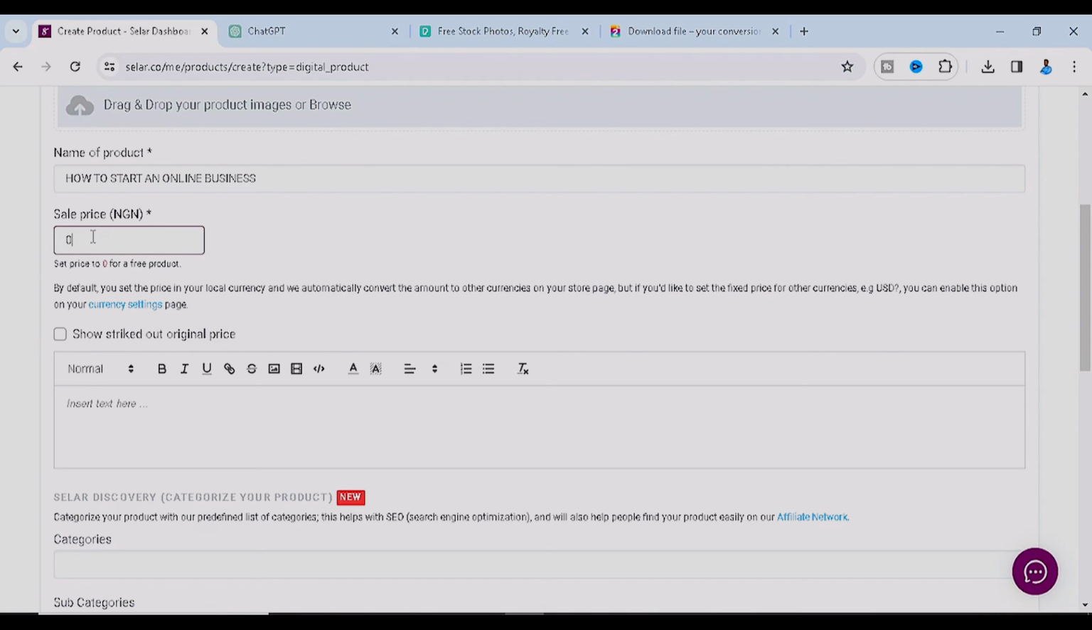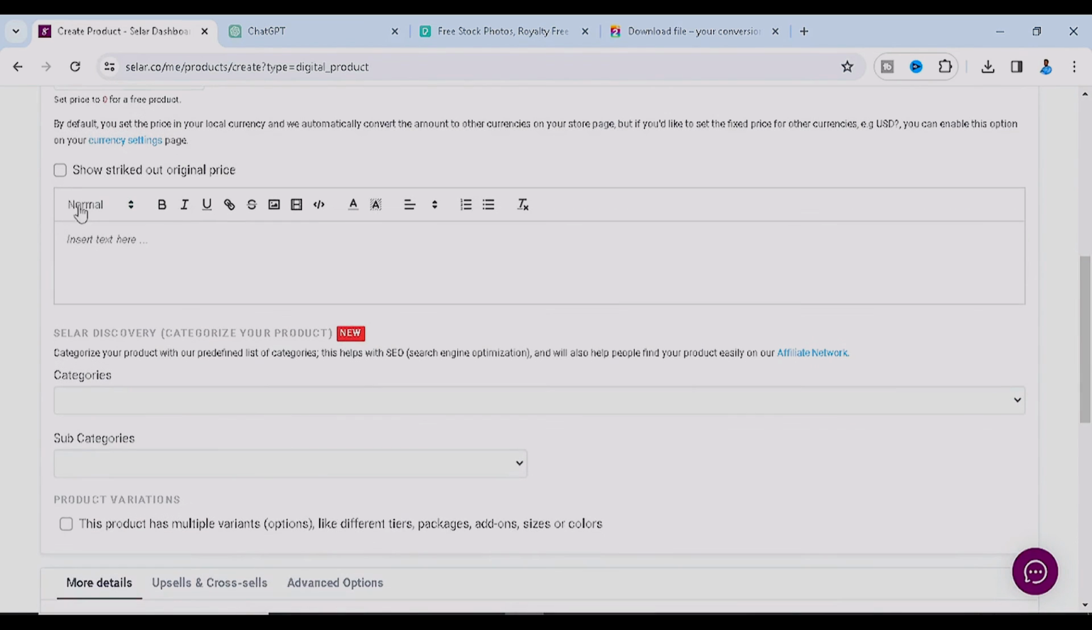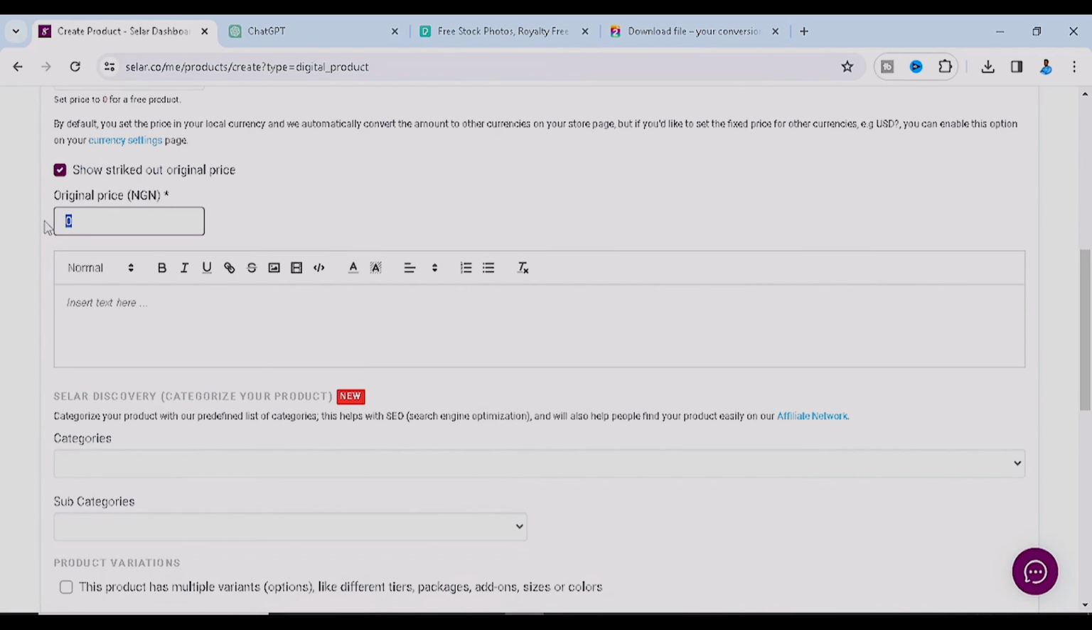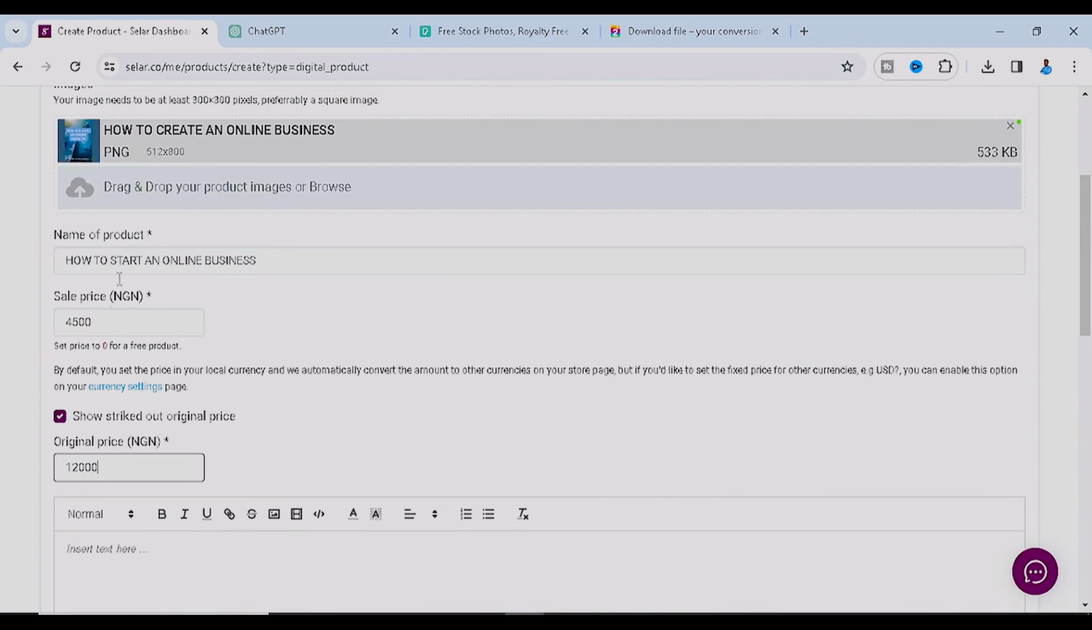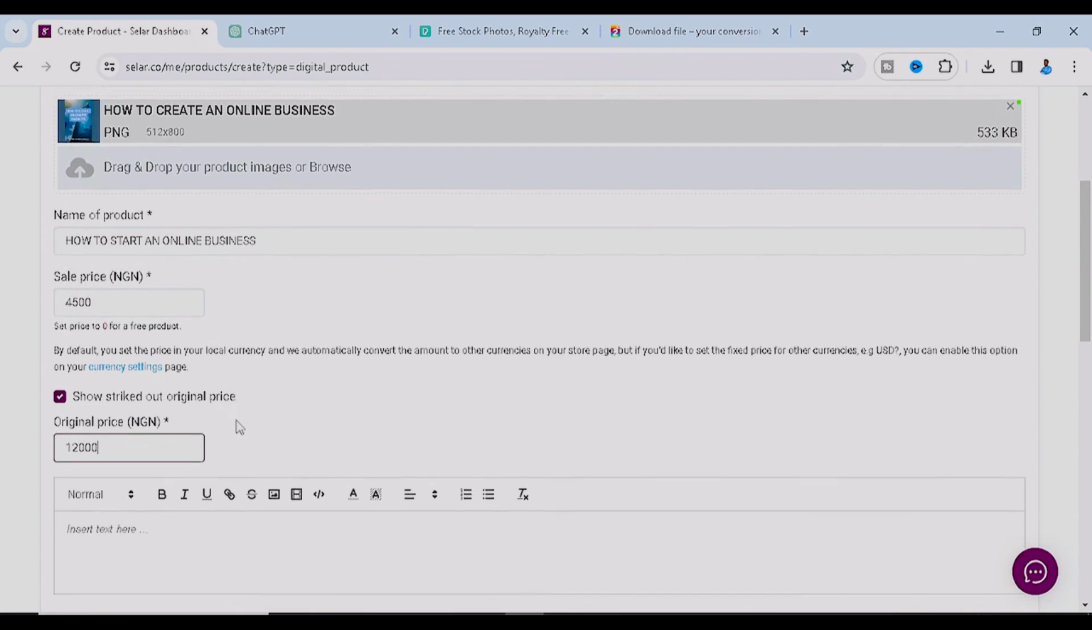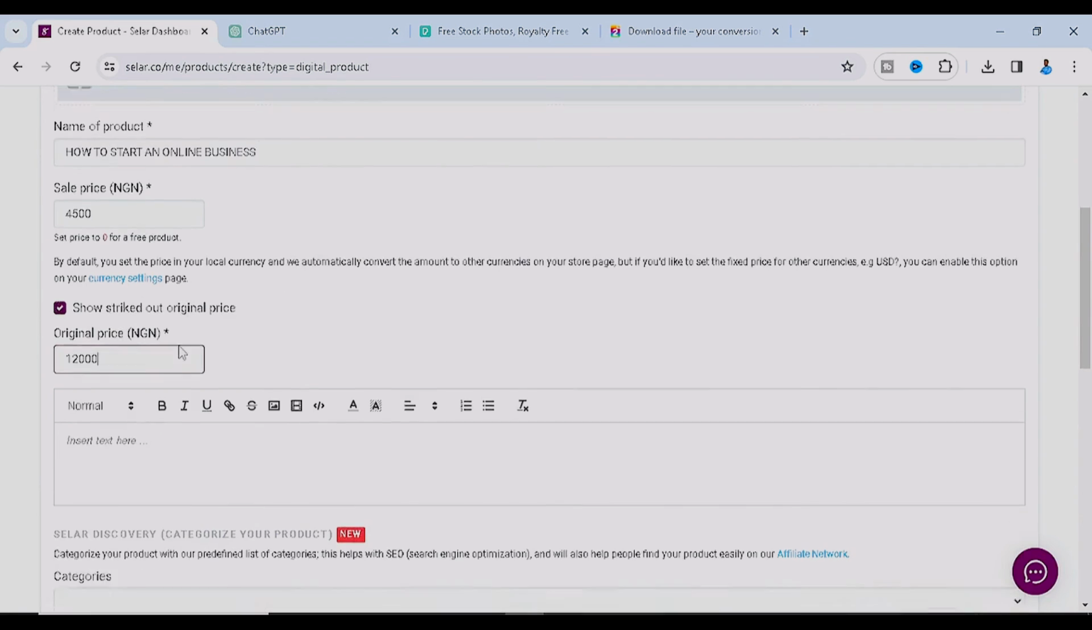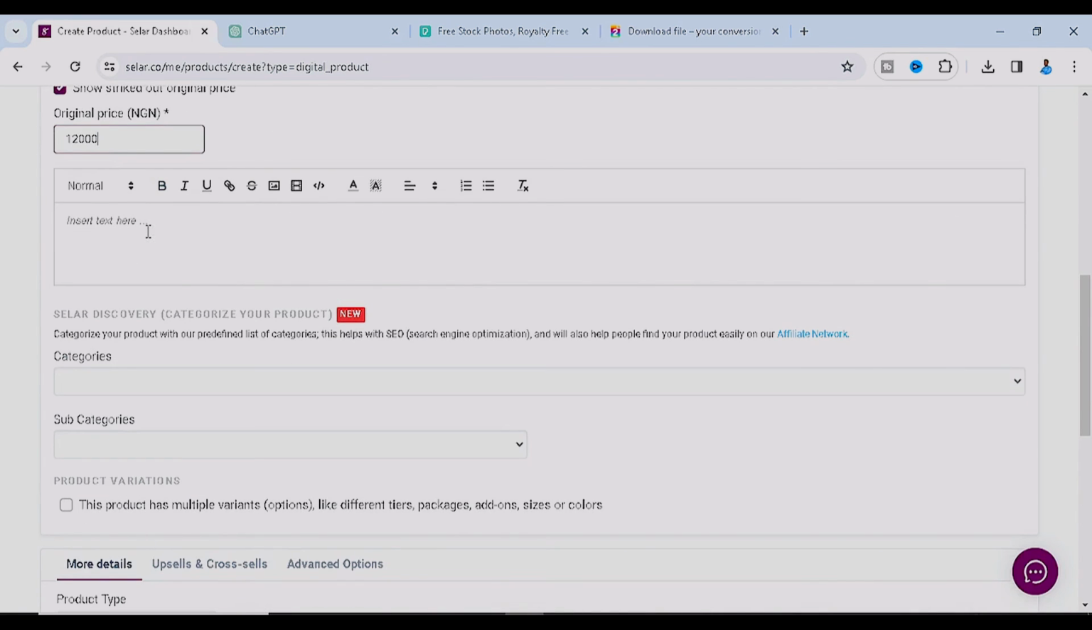Great. Now how much do you want to sell it? Okay, I'm gonna sell it just for a start. I'm gonna sell it for 4.5. All right, so that's gonna be the amount, and then I'm going to use my marketing strategy, which is to show striked out original price. The marketing strategy here is just to show people that it's actually 12,000, but then I'm selling it for 4.5, so they can see it's like a bonus or discounted price, so they can actually buy it very fast.